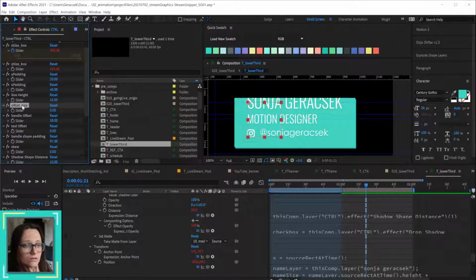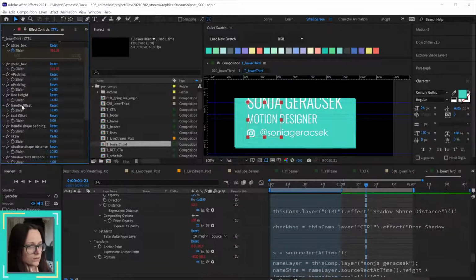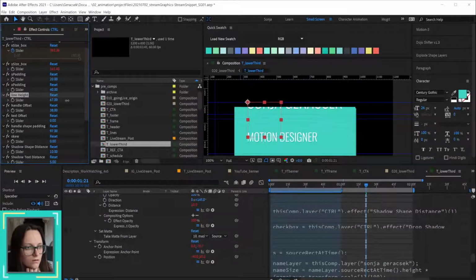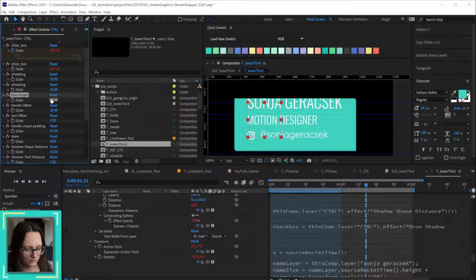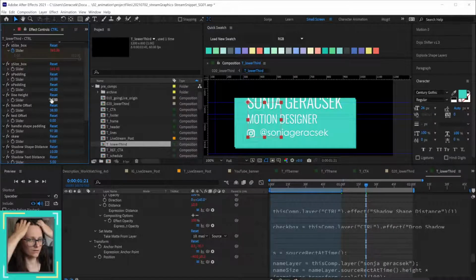Is this offset doing anything? I'm just going to delete this and see if anything breaks. Nothing broke. Okay. So this is kind of working.